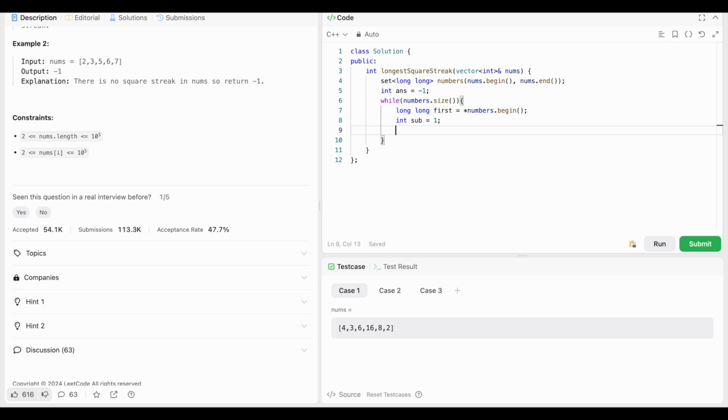How do I erase? I will erase with numbers.erase of first. This star is just to show that I'm taking the value, because numbers.begin is actually a pointer to the first element, so the star is the value. Okay, and then once I have this, I need my second while loop with a strange condition like this: while numbers.find of first is different from numbers.end.